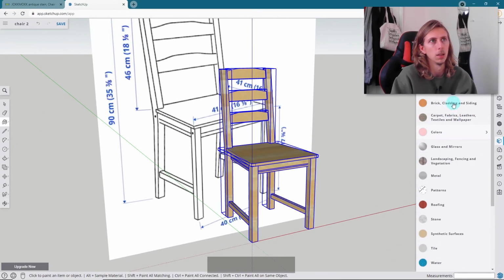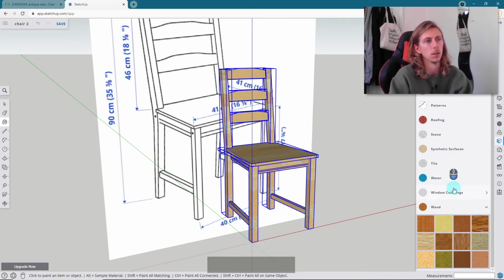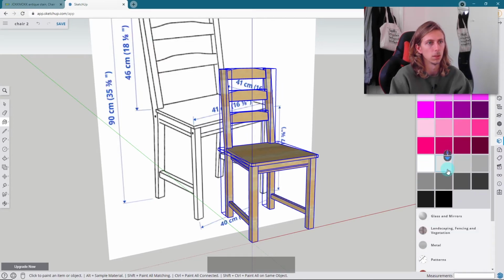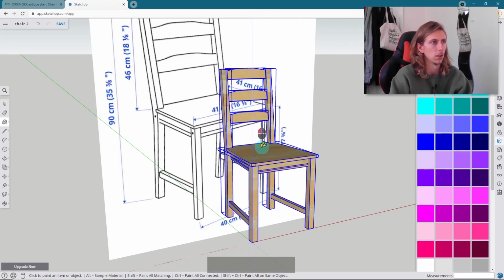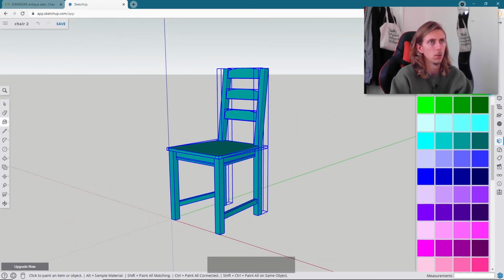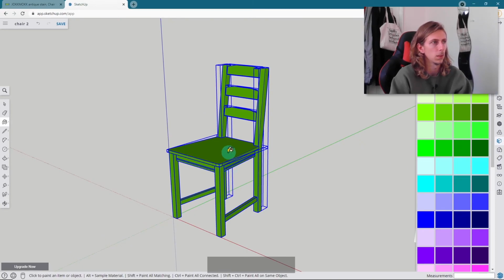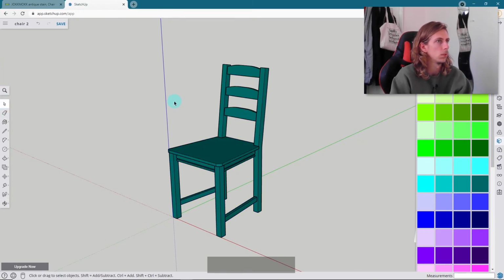But like I said, the textures aren't the best in SketchUp. So actually, I might just keep mine colored. So I'm just probably going to do a nice... That's kind of a nice color, isn't it? Like a teal, maybe a green. No, that's ugly. This is quite nice, teal color, dark teal.